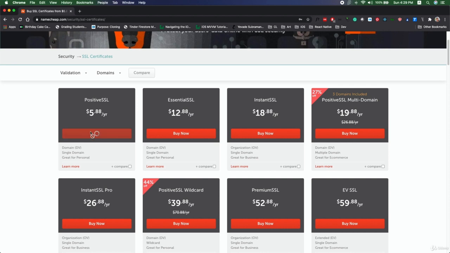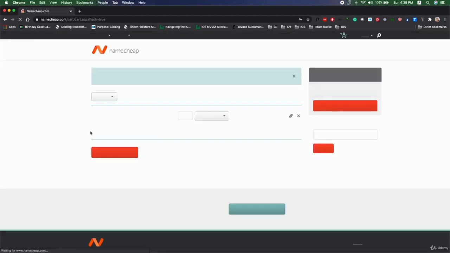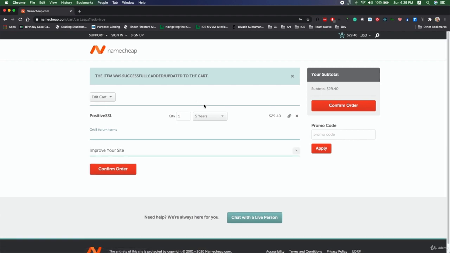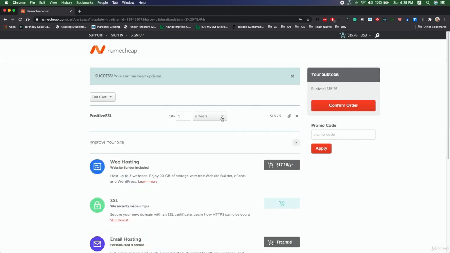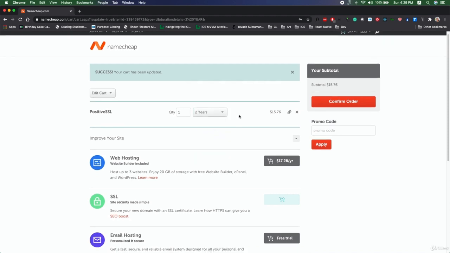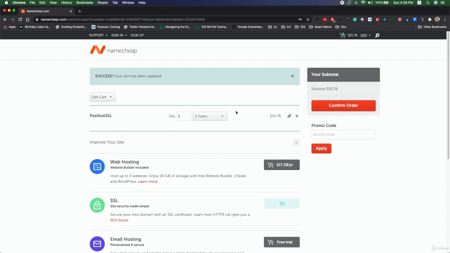So I'm going to click on buy now. And I'm going to take it for 2 years. As you can see, if you select more years, it will give you a better price. But since it's going to be an example only, I'm going to go with 2 years only, and then probably I will decide about the certificate after 2 years. So I'm going to click on confirm order.